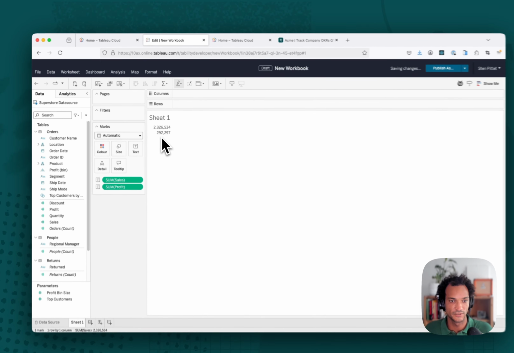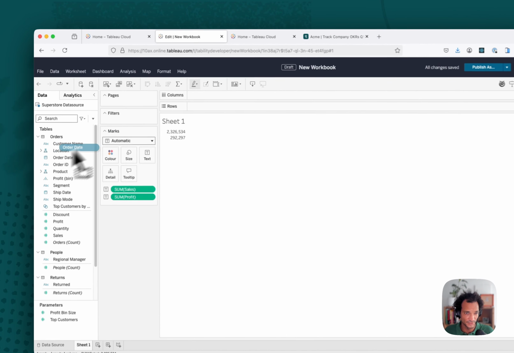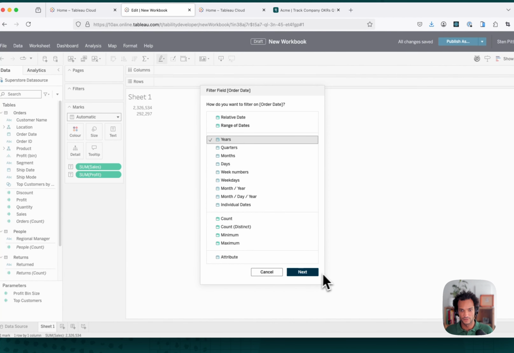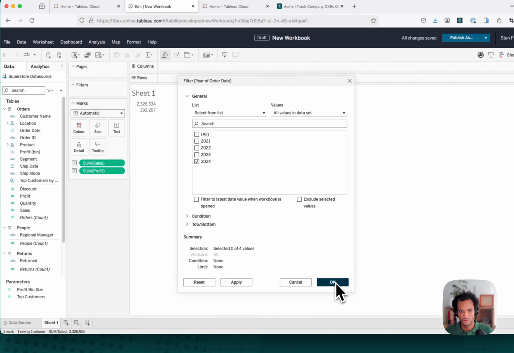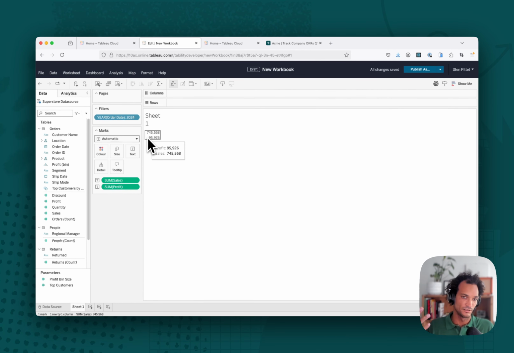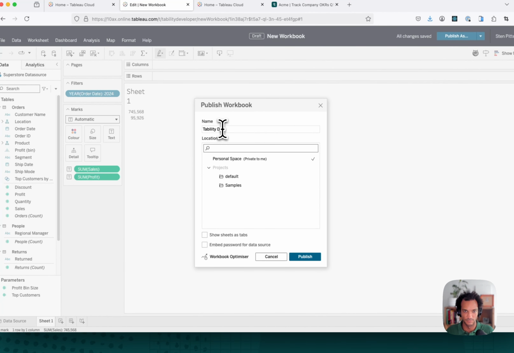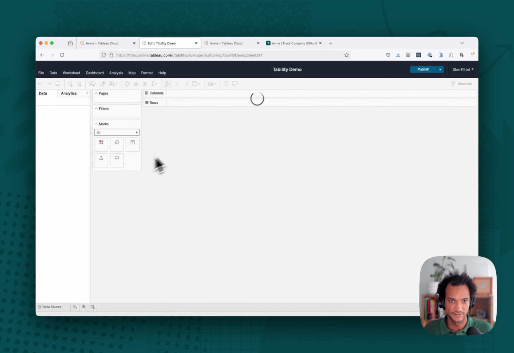So now another thing that you can do, if you wanted to filter on things, you could filter on dates. So for instance, here, I think if I do auto date, I could say anything that is 2024. Okay, there you go. All right, so let's say that I wanted to filter on everything 2024. This is what I get. Now I can just publish my workbook and I will call it Tability demo. Okay, publish. All right, so I have my data here.